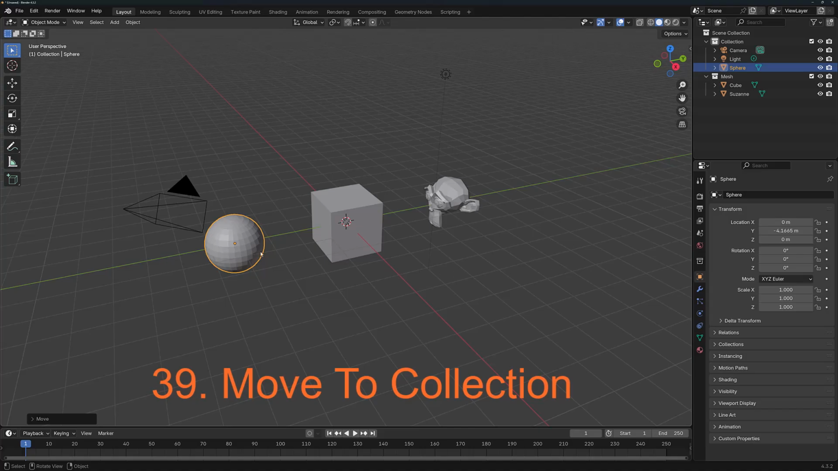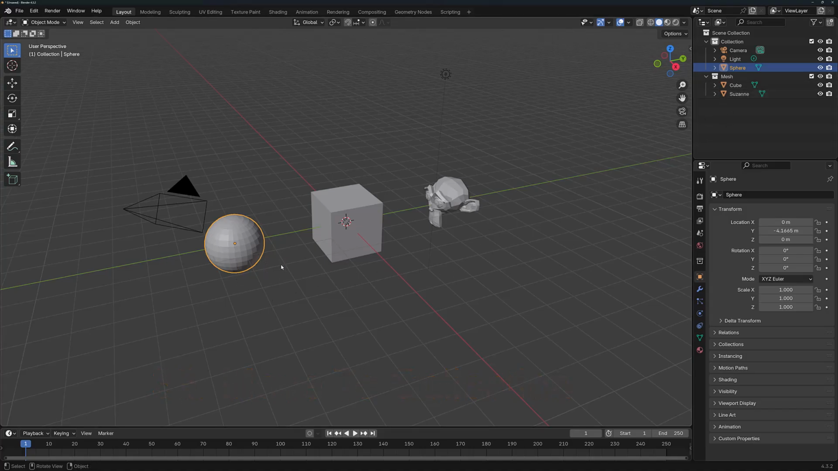If I then want to move the UV sphere to the mesh collection, all I have to do is select it, press M, and then choose the appropriate collection from the list, in this case, mesh. Now, the sphere has been added to the mesh collection.